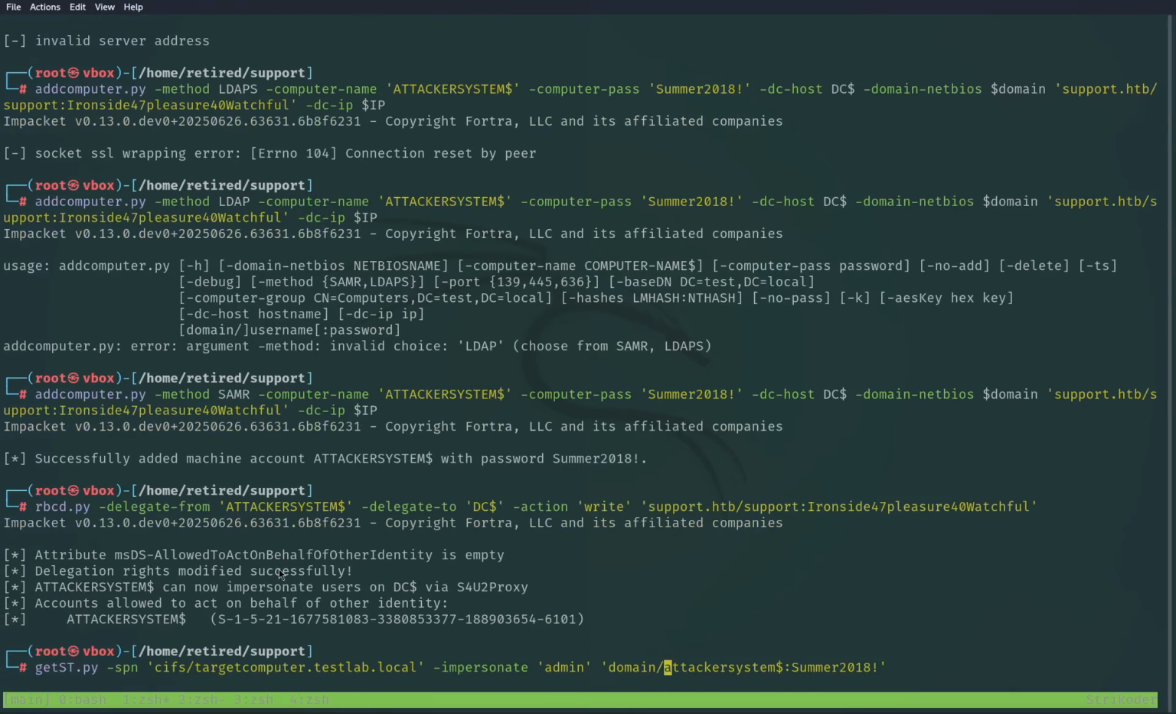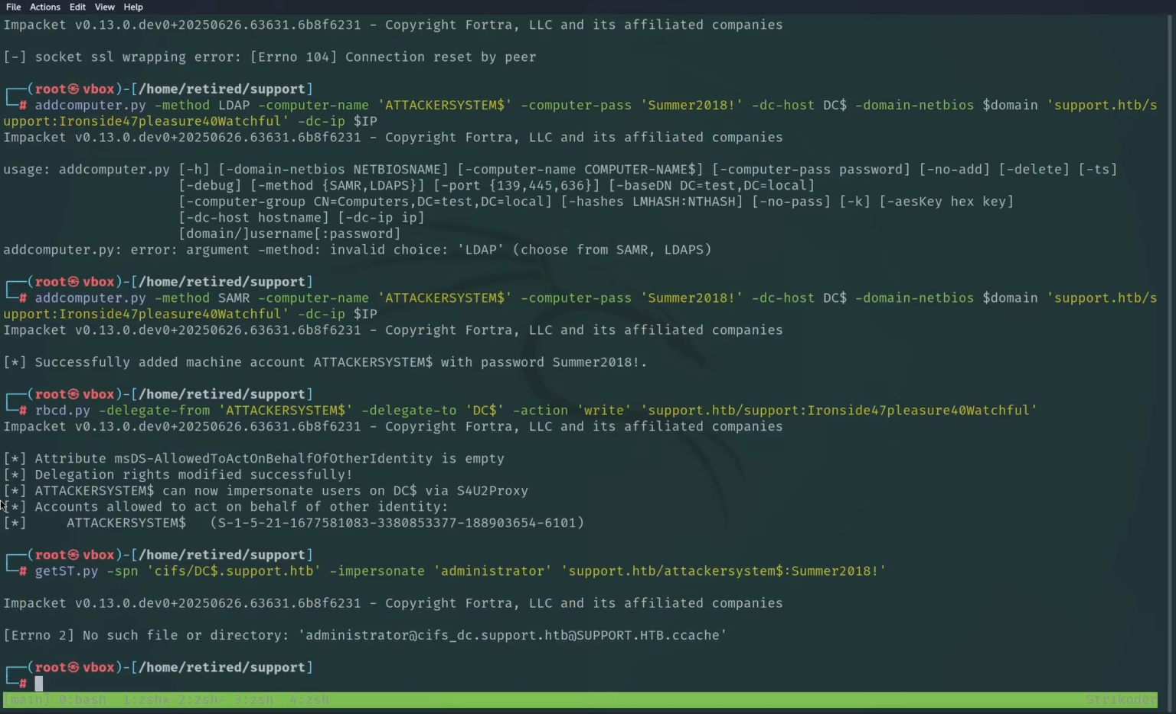This is our attack system and support.hackthebox, administrator. I want to impersonate that, and here I believe DC HackTheBox support.hackthebox.